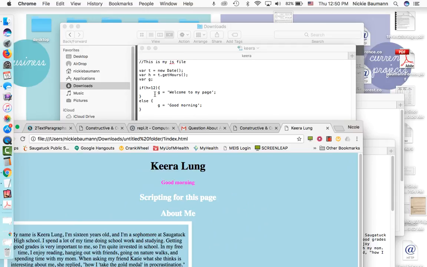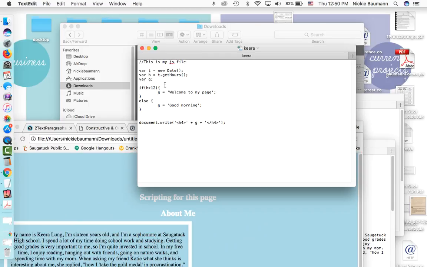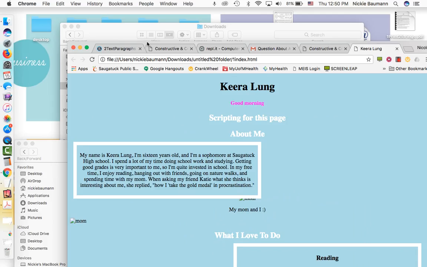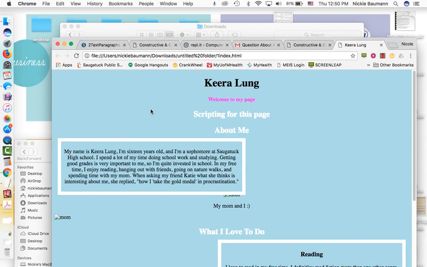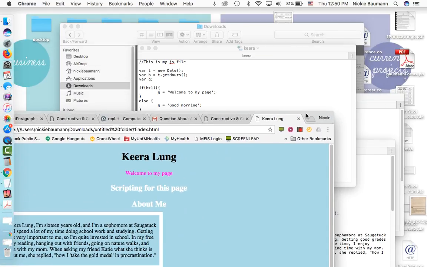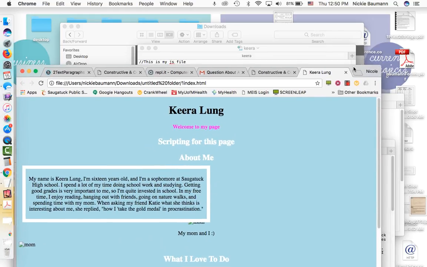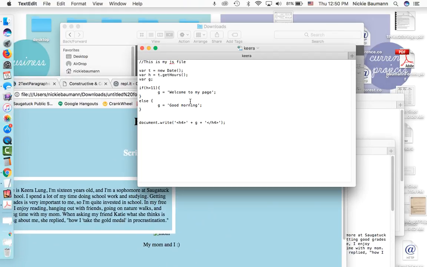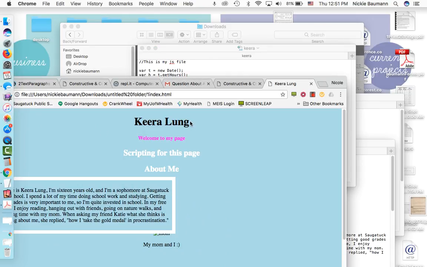Maybe if we say it's less than, let's do 11 here and refresh there, because it's actually a little bit past 12. My clock must be slightly wrong. So if it's less than 11, great. If it was greater than 12, it would be a little different. So go ahead and change that up as well.